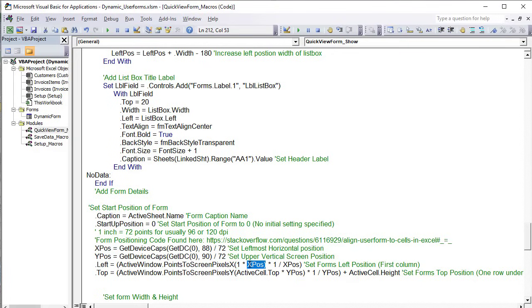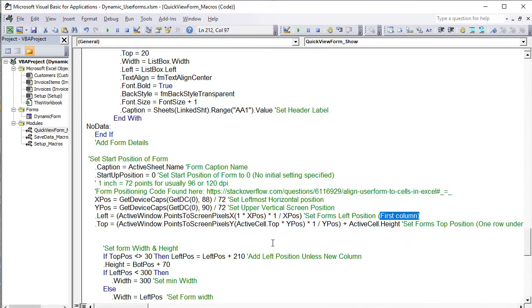And we're going to multiply that times the X position. So basically this is going to stay as 1 and multiply that times 1 and then divide it by X position. And that's going to set that left position. I just have it default to the first column. However, the top position, I want it to default based on the selected row.